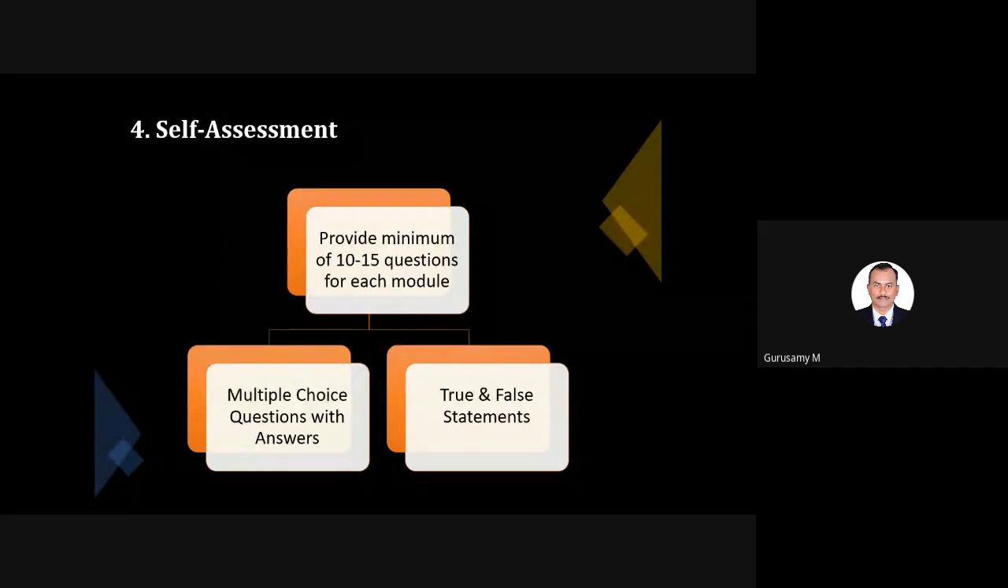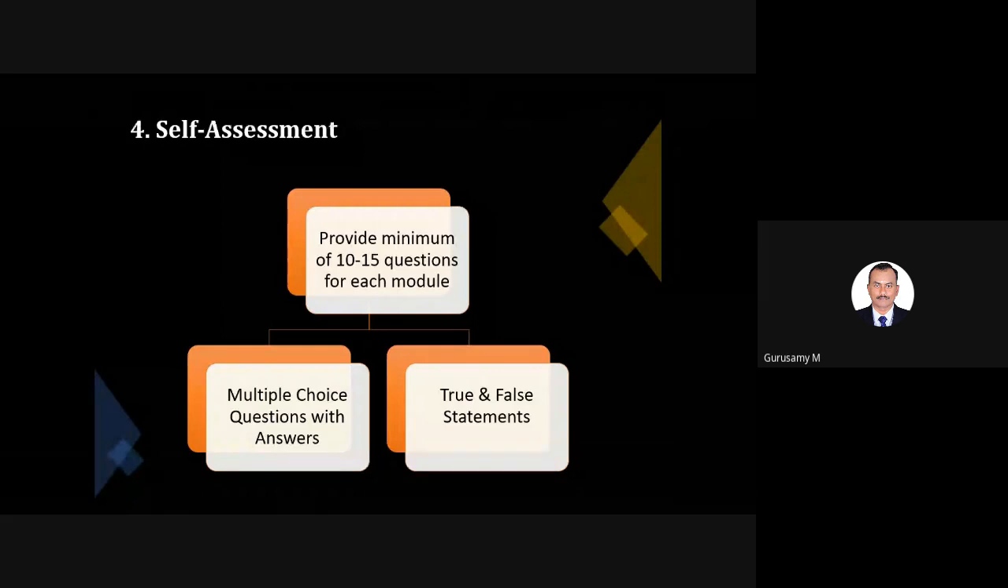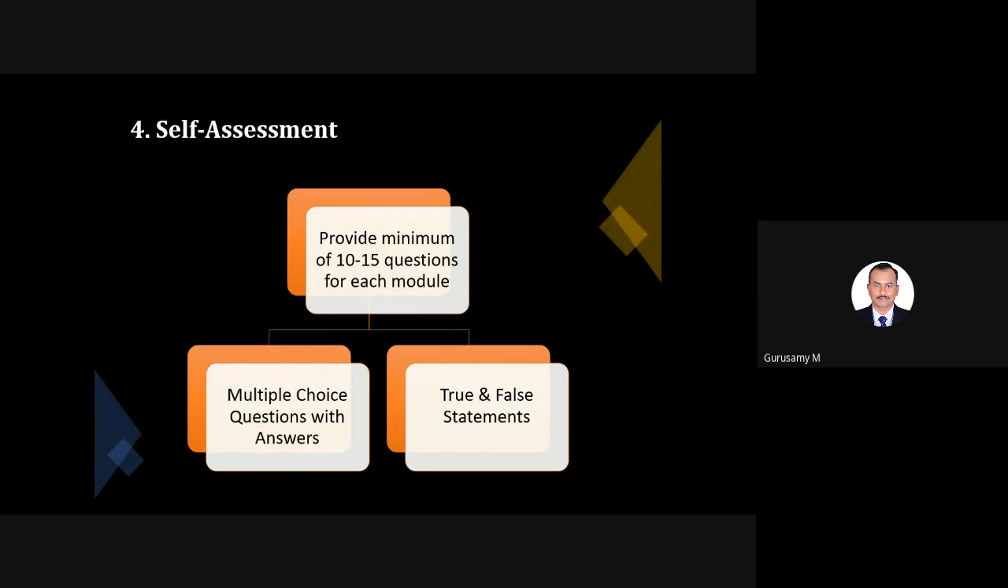And after all the questions are over, then you can provide the answers, right? So not only multiple choice questions, you can ask true or false questions, statements, everything, but it depends upon your notes. So this is all helpful to the students, too, and easy to assess whether they have any doubts or any clarification required, and whether they learned something or not.